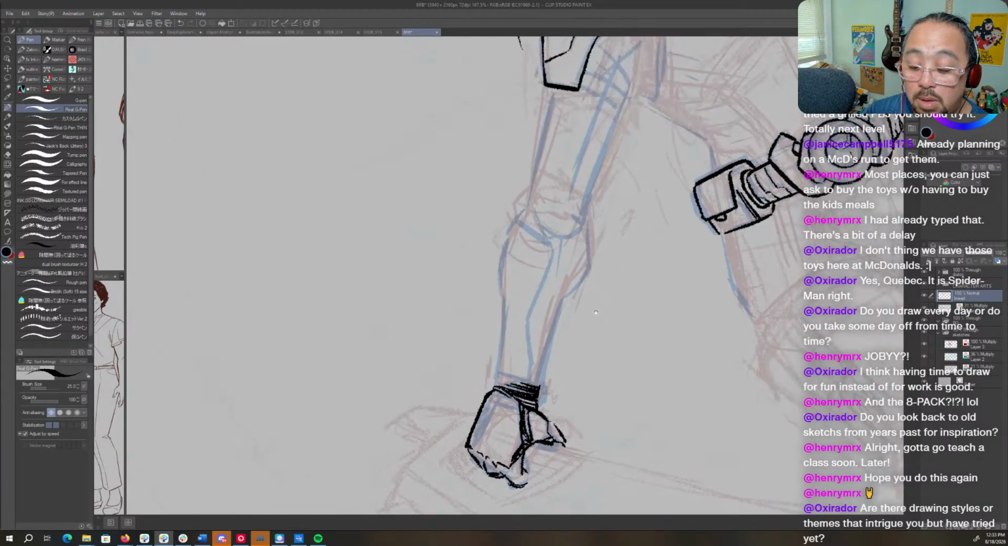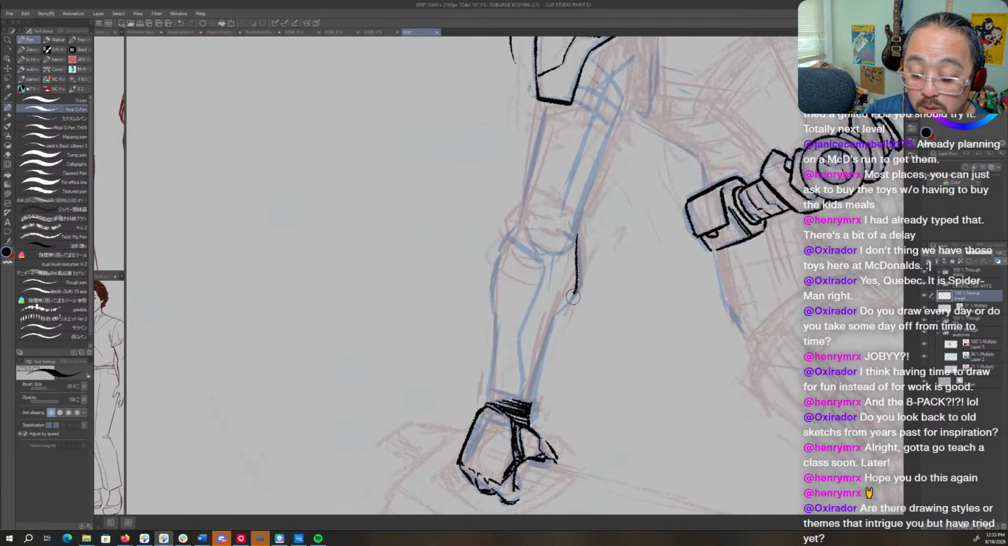Let's see here. And I'd like to get better at realism. That's something that I struggle with a lot.